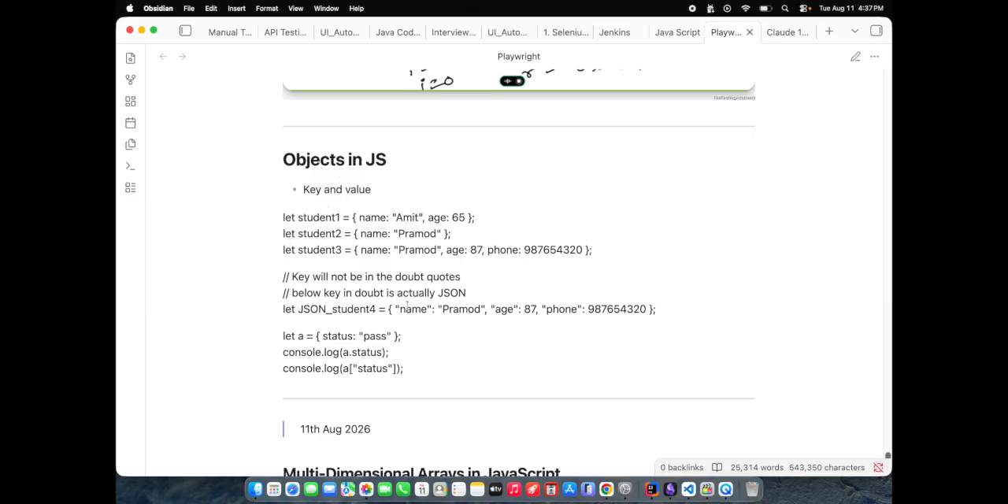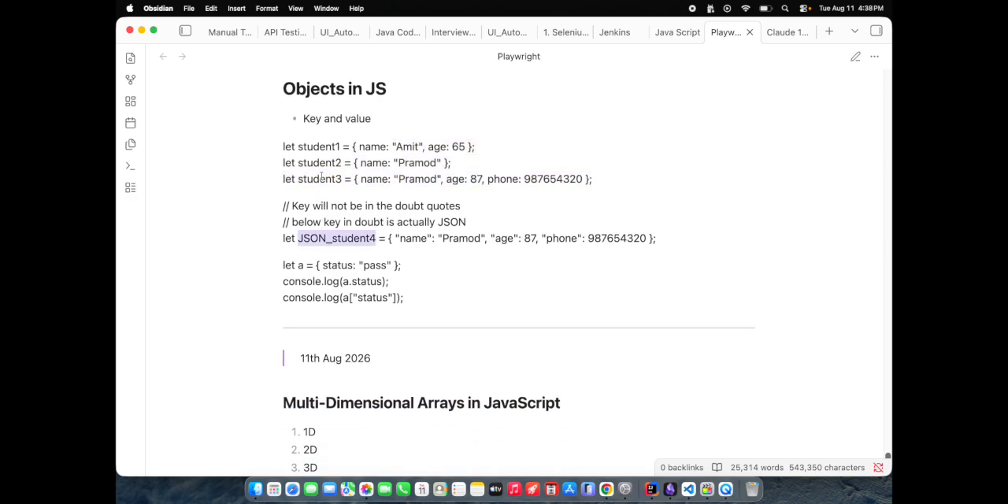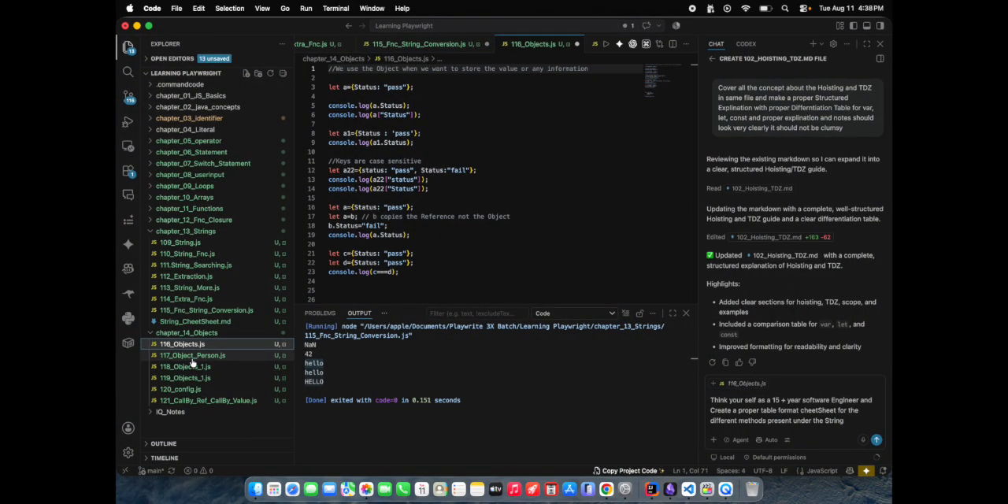JSON will have strings; whatever key is there will be in string format, like age and phone. But here in the key value pairs of this object, the keys will not be in double quotes. So name: "Amit", age: 65, like this we will write it. Don't get confused between JSON and object. Object is different and JSON is different. So this is also an object only. How to access this, we will see here.